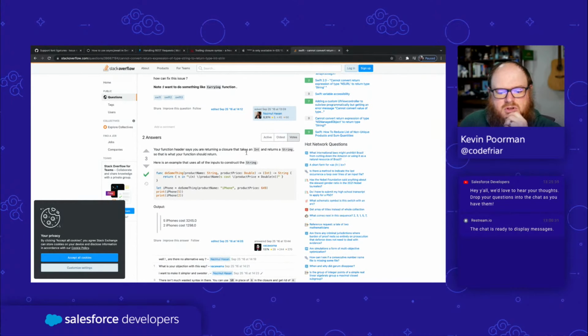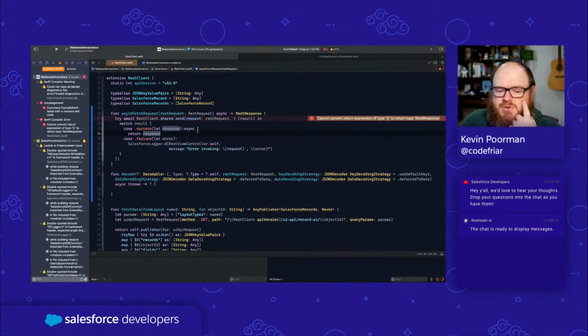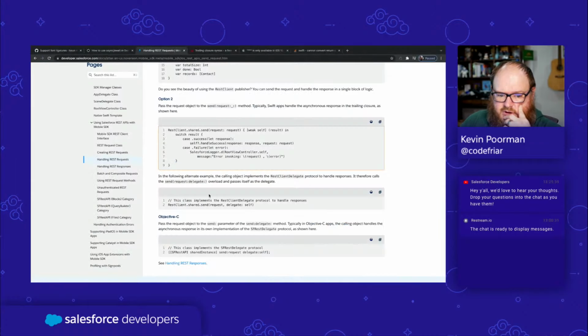Function header says you're returning a closure that takes an int and returns a string. So that's what your function should return. So it's saying that this is going to return a void. And so this should handle a void. Let's look at our docs for this again. Handling REST requests. And this is taking a closure.